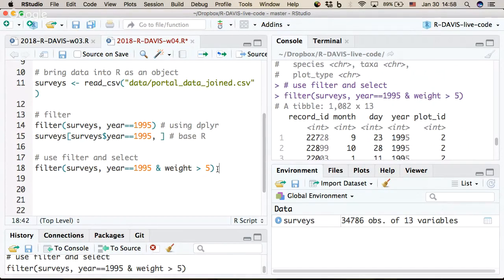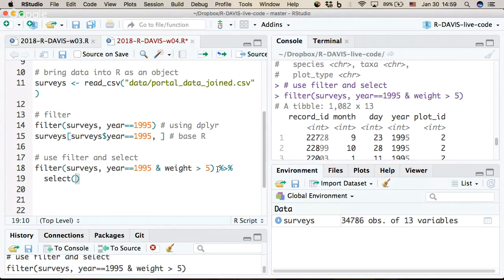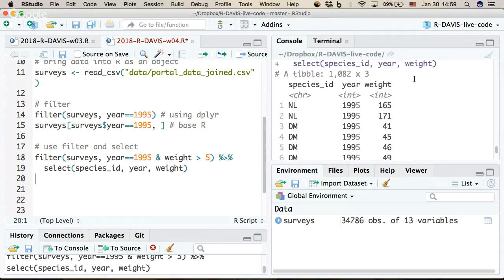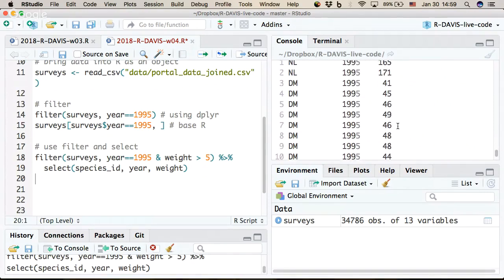Now let's pipe this and select, right? Now we want to select. Now select works on columns or rows? Columns, yeah. So let's say species ID, year, and weight. Okay, so now we have this pretty clean data frame where we have species ID, year, and weight.